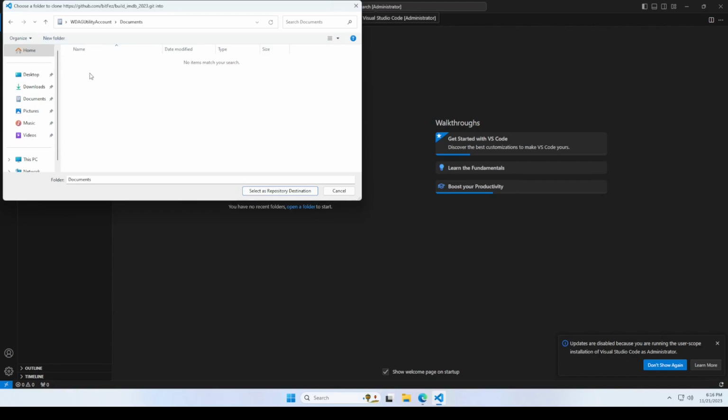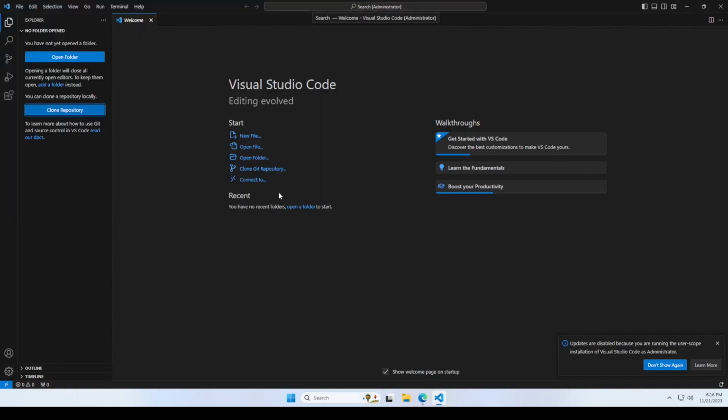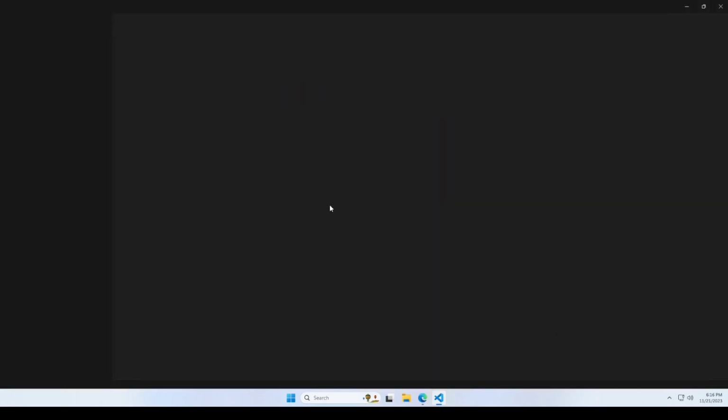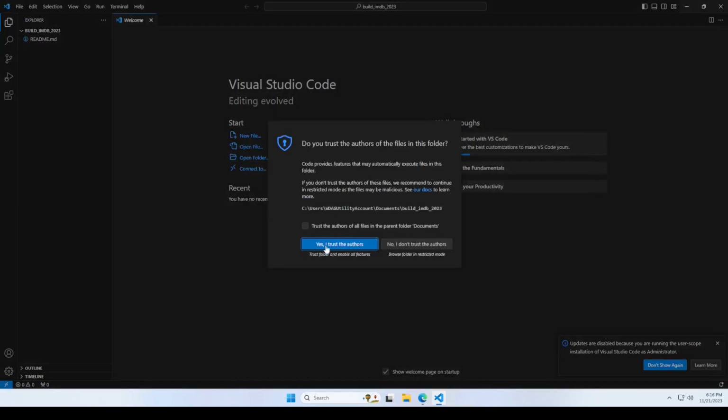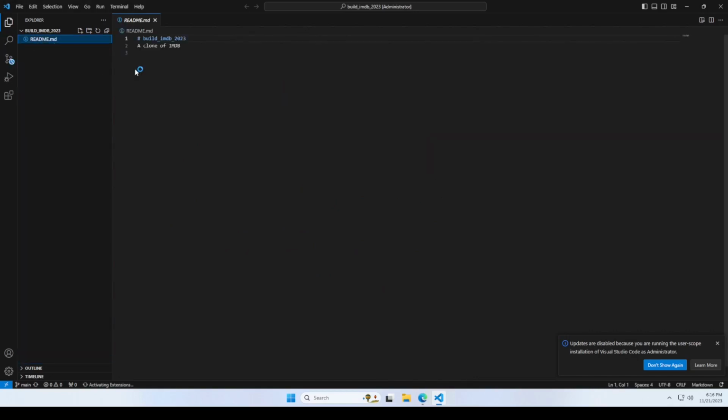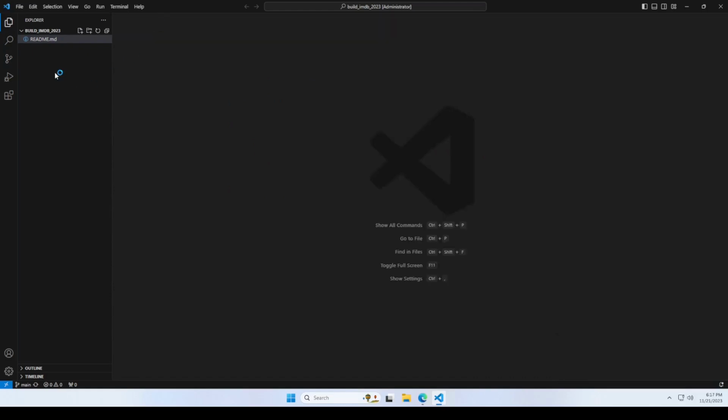I'm just going to say in my documents, for example, this is where I want my repository to be. Obviously you can store it wherever. And it asks me if I want to reopen VS Code with that directory now loaded. So I'm going to click open. And as you can see, let's trust authors. Now that README file, it's basically open in that directory, Build IMDb, and this is the file that we had created a second ago. And so now we're going to continue.